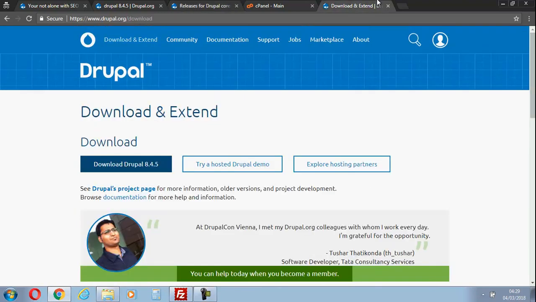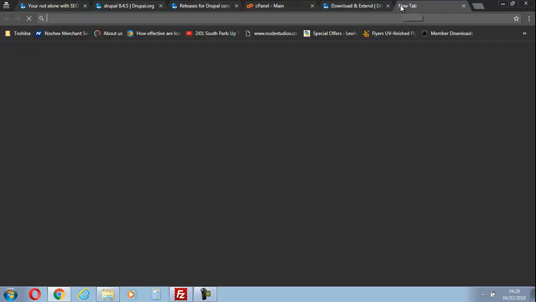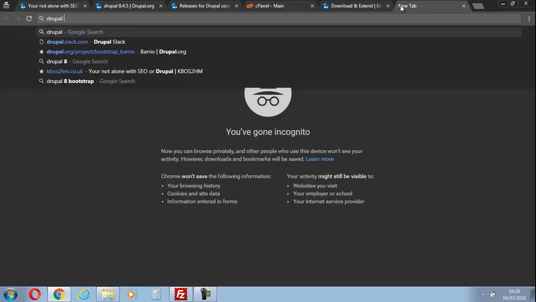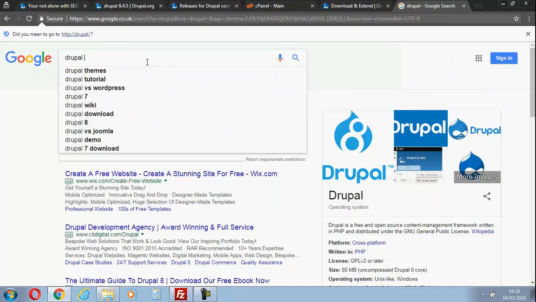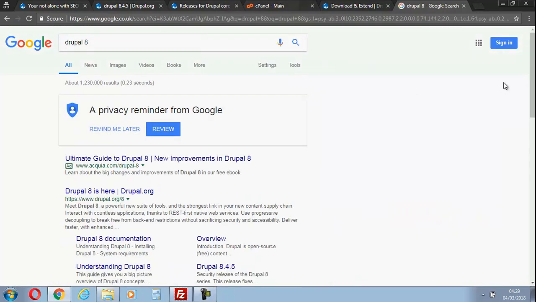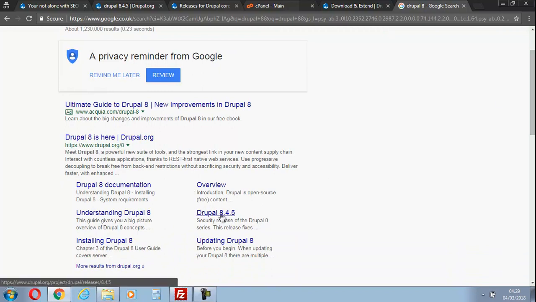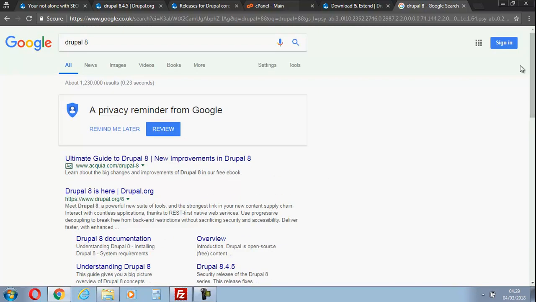The easiest way to get the latest version is to go to drupal.org/download, and it's going to show you the latest release out here. Or simply type in Drupal. There we go. And let's do Drupal 8. As you can see, it comes up here as well. So let's jump in to get this done.